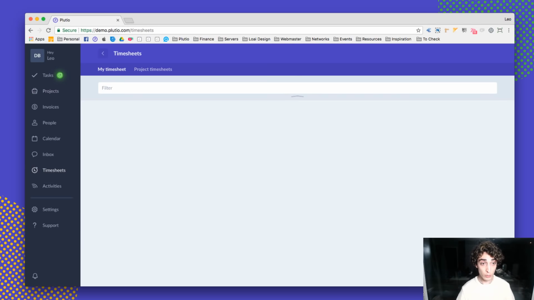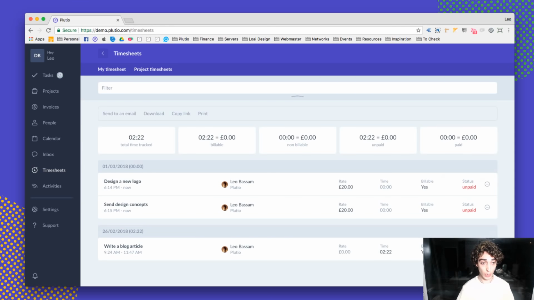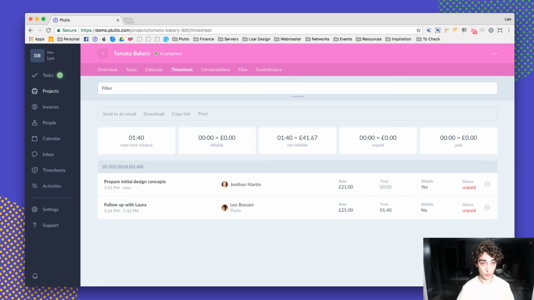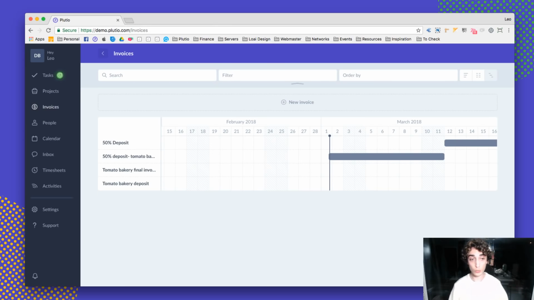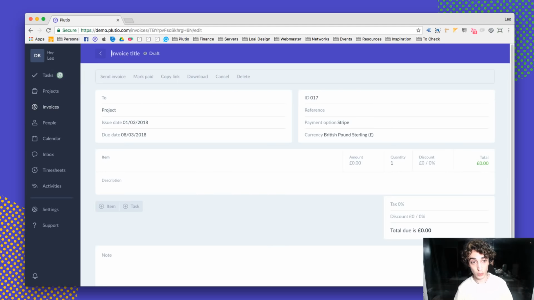Now, from the main timesheets, you can create an invoice. But actually, I'm going to show you how to do that from here. We changed that very recently. So I'm going to go ahead now to invoices. So if you actually use Plutio invoicing, I'm going to show you now how you can quickly add the time that you spent on invoices. So I'm going to go ahead and create a new invoice for Tomato Bakery.